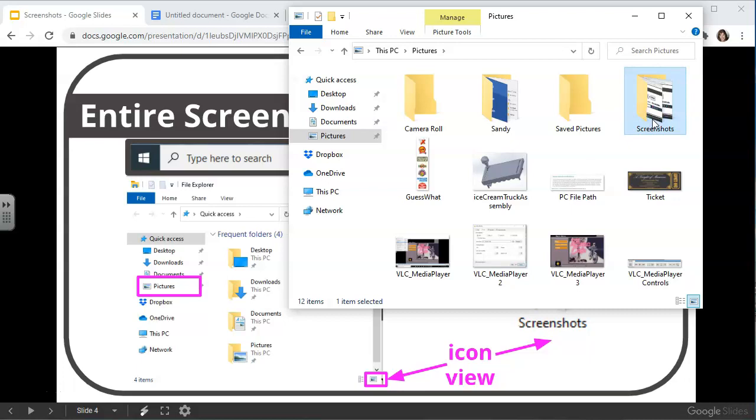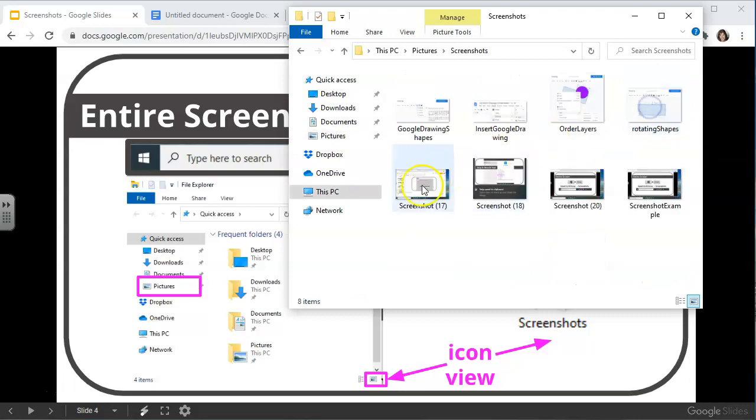Now you see I just clicked once and it didn't work because I need to double click. So it needs to be a quick click, click. If you are selecting something, if you click once, you can also hit the enter button.